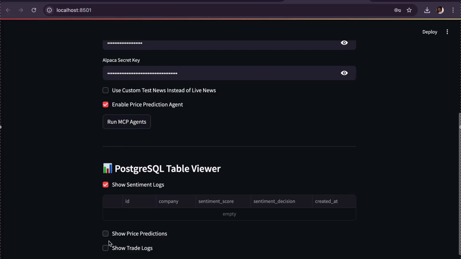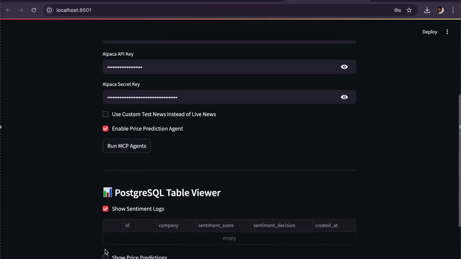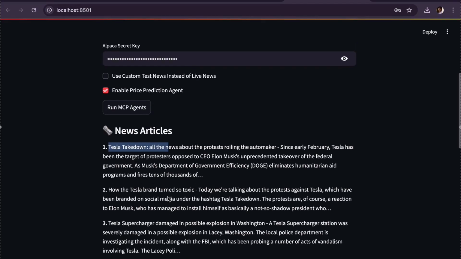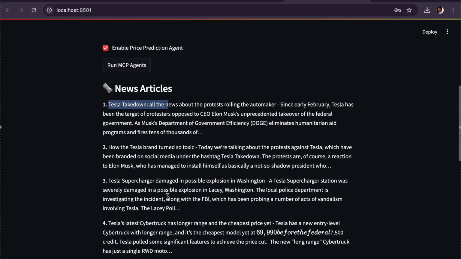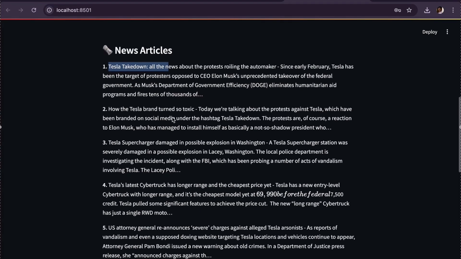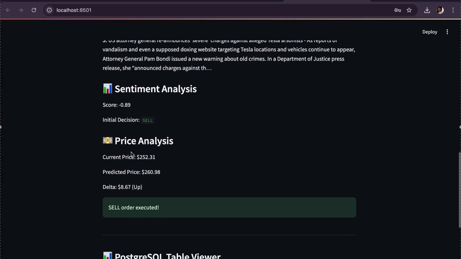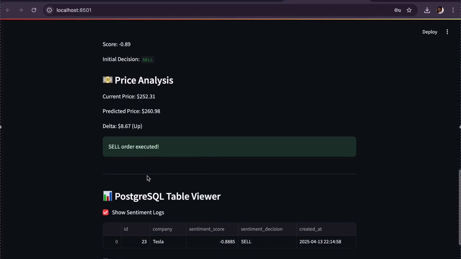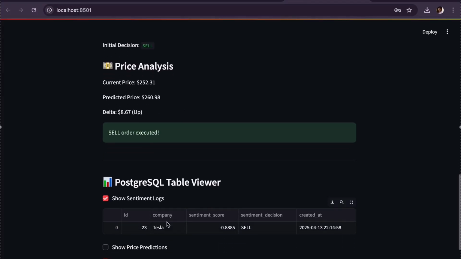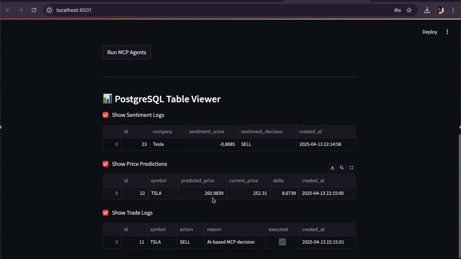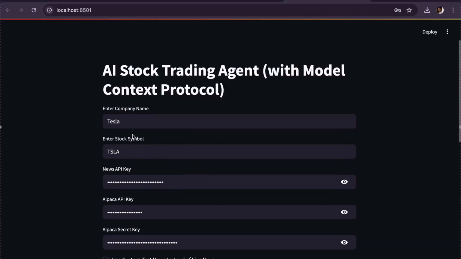Enable the price predictor agent checkbox and we are going to execute this trade. Run that agent and then we got the news articles for Tesla. These are the recent news we got from News API. Let's see what the sentiment analysis and price analysis are for this one. The sentiment analysis shows minus 0.8 and a sell signal. In the price analysis, even though the price predictor shows 260, the sell order got executed because the sentiment analysis takes priority compared to the price analysis.